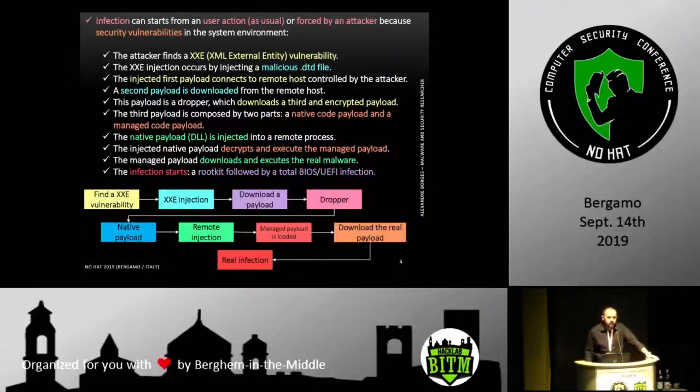You see, the hacker found a vulnerability, the XZ vulnerability. The attacker made an injection. This injection downloaded a payload. This payload downloaded a second payload, a dropper, there in pink. This dropper downloaded a third payload. This payload was composed of two parts, a native code and a managed code. Managed code is .NET code.